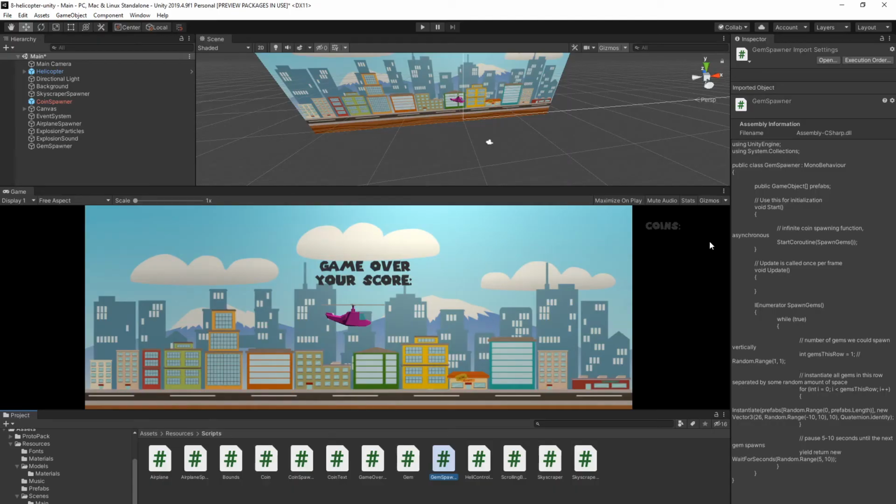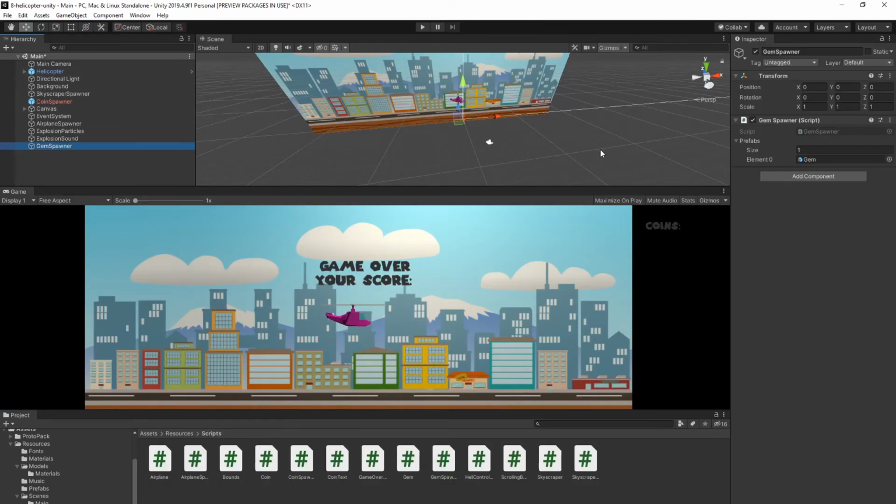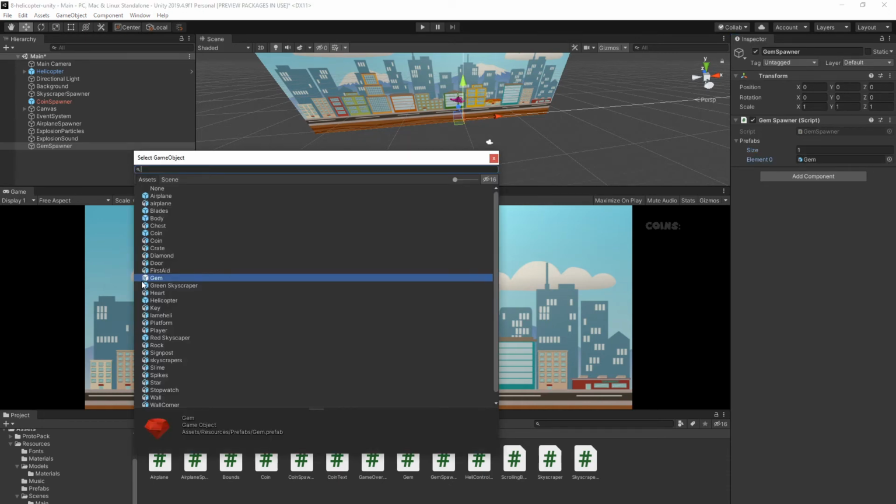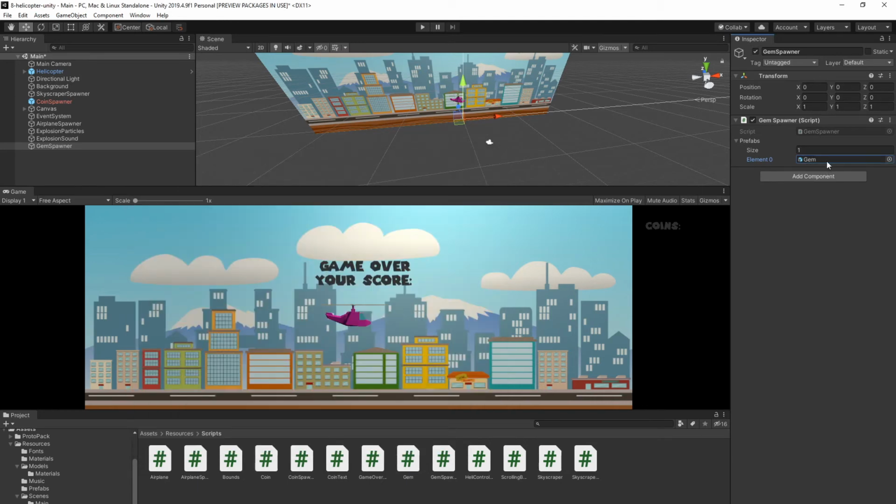And back into Unity, we go to our gem spawner and expand prefabs. Now we put the size as 1, by default it's 0, so when we put the size to 1, this element 0 will appear here, and we literally want to change this to gem. Gem isn't in a scene, it's actually an asset. So just select gem, and this will set our gem as the prefab for the gem spawner script, and that's how it all links together.